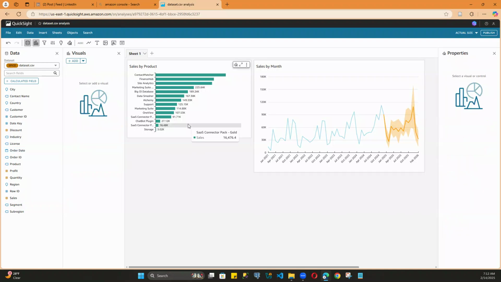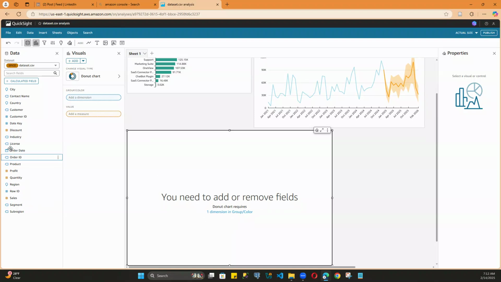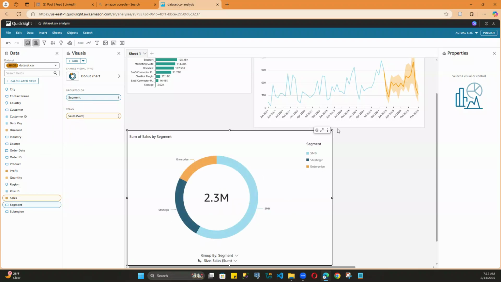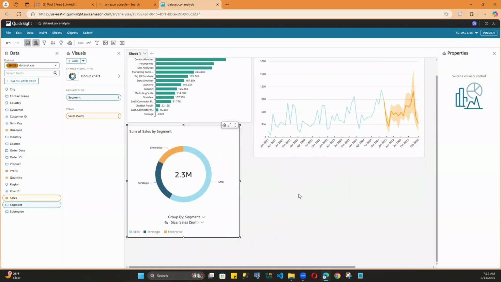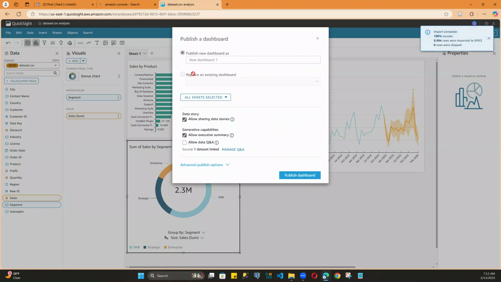And when you are done building your dashboard, there are other charts that you can also explore, like the donut chart. Let's put segment there. Let's put value here, and then let's put segment. You see, so you can add whatever you want here and it will just display, and then you can arrange the chart. So here when you're done, you can now go ahead and publish.